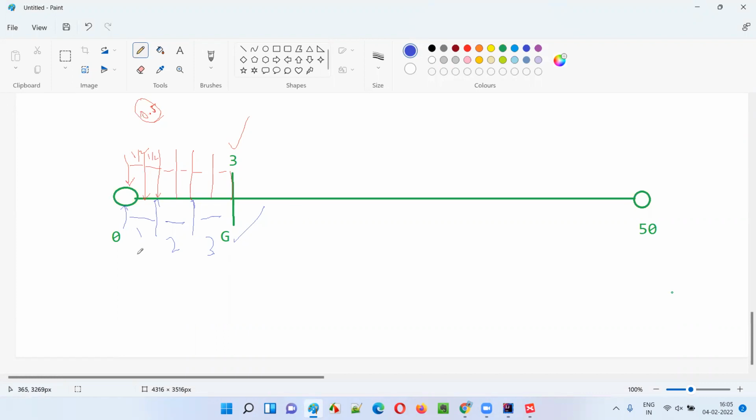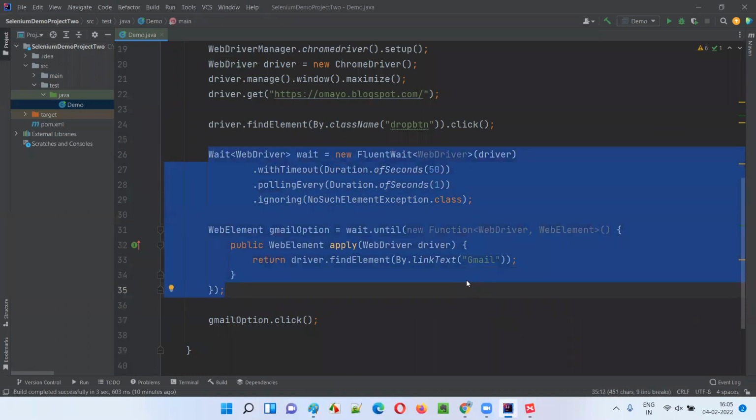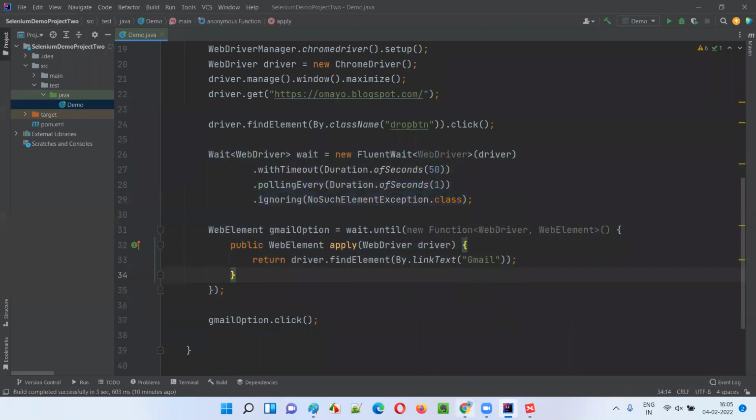But is that much required? For this particular polling time, do we have to go for FluentWait? No, guys, that's not required. That's why people don't use FluentWait in real time. Apart from that, there is nothing, guys.